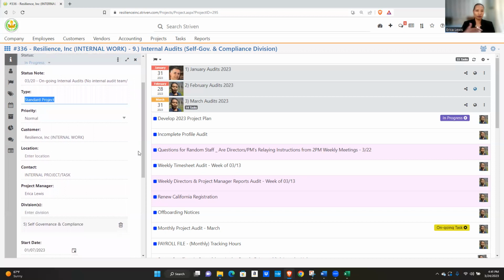Priority is normal because it's a constant thing. It's not due next week. It's not due tomorrow, but there are due dates within the project. So you have your milestones within the project, and within the milestones, you have tasks, and all the tasks have milestones, okay?